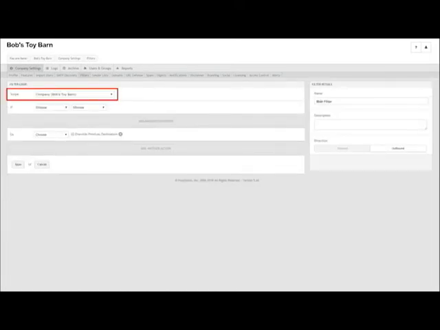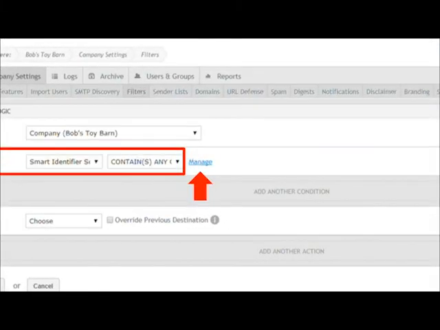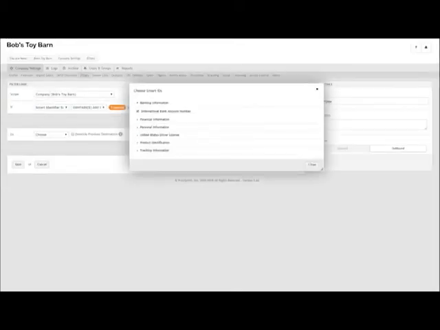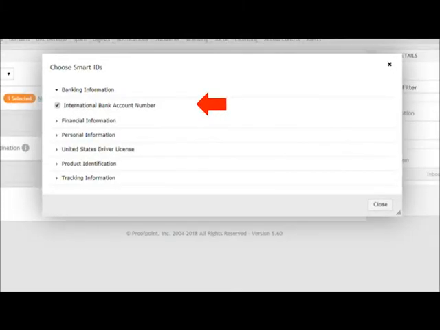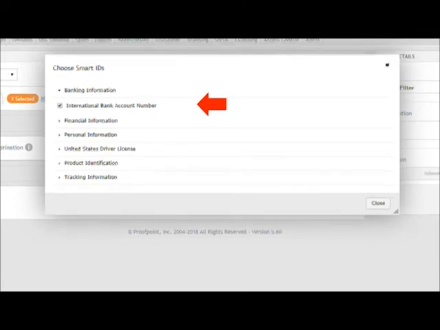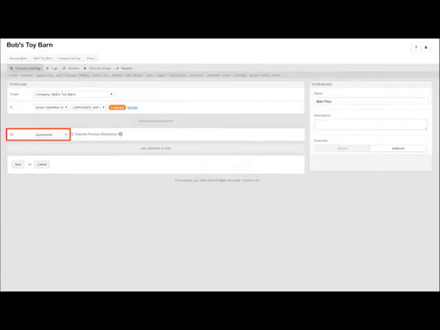We'll keep the scope at company level and choose Smart Identifier Scan from the If drop-down list. Next, we'll click the Manage link to see the list of smart identifiers available. The international bank account number smart identifier we want to use for this filter is listed under Banking Information. Finally, we'll select Quarantine from the Do drop-down list and click Save.